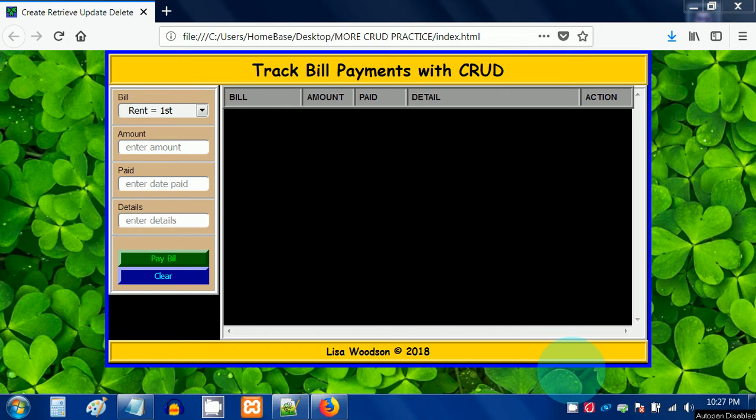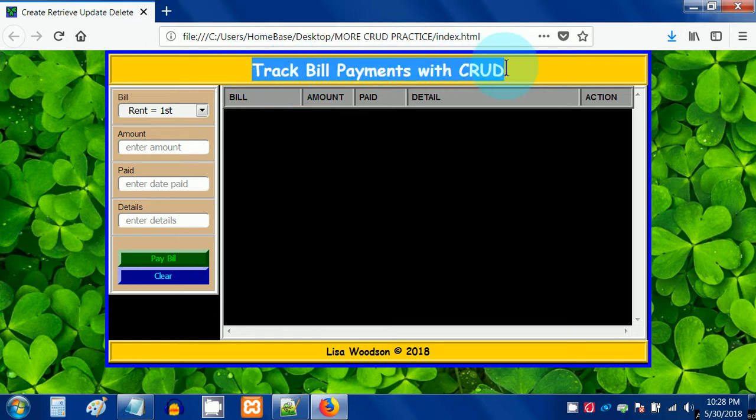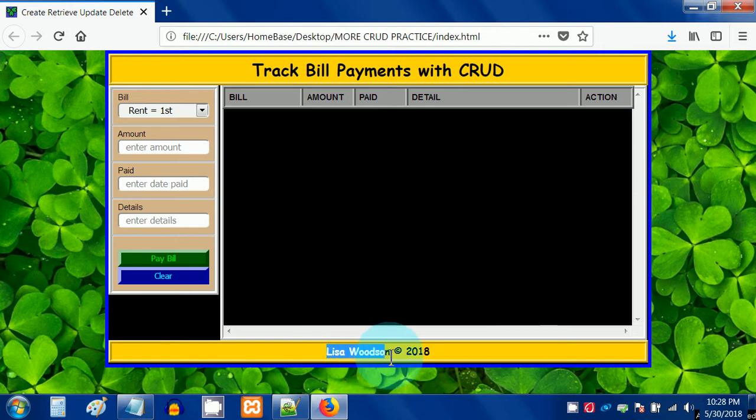Let's go over a CRUD project again. Remember, CRUD stands for Create, Retrieve, Update, and Delete. Here, we are going to track bill payments using CRUD. As you can see up here, I have a header, and I'm using my H1 tag size here. And down here, I've got a footer, and I'm using the H3 size down there.